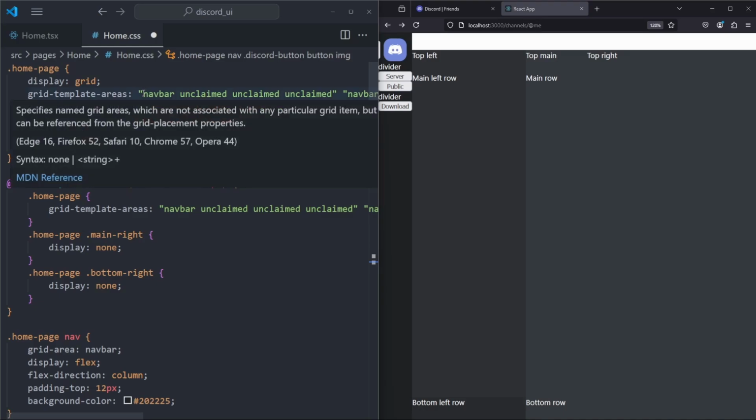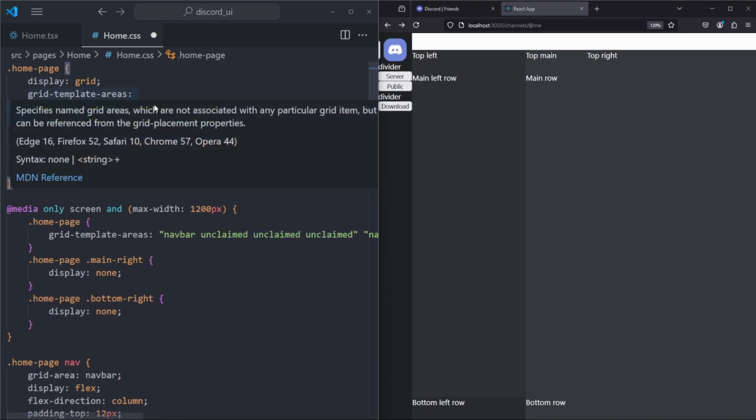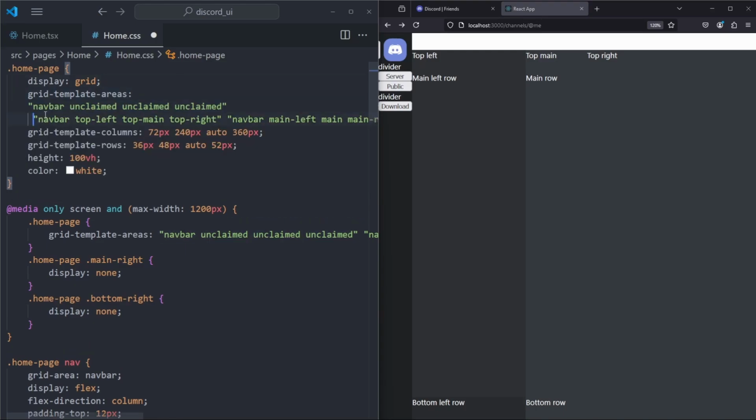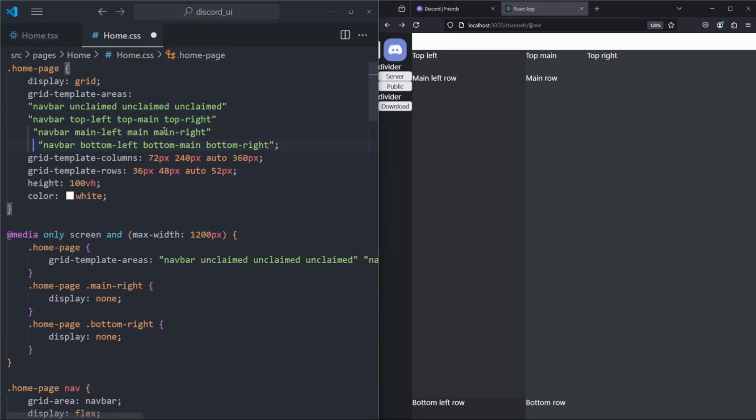Here we have grid template areas, and let's line it out a little bit better so we can see more clearly what's going on. If we press enter between here and then here as well, we can see that we have the nav bar on the left side all the time, which is nice. And then we have the unclaimed bar at the top, and then we have top left, top main, top right, main left, main right, bottom left, bottom main, and bottom right.